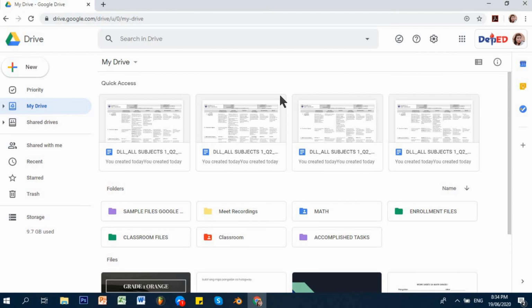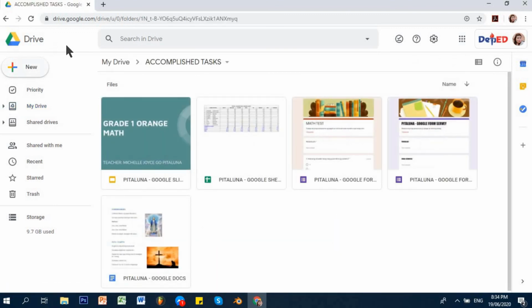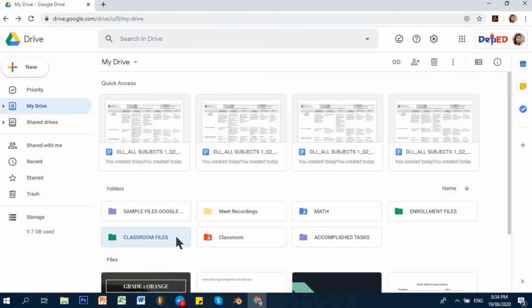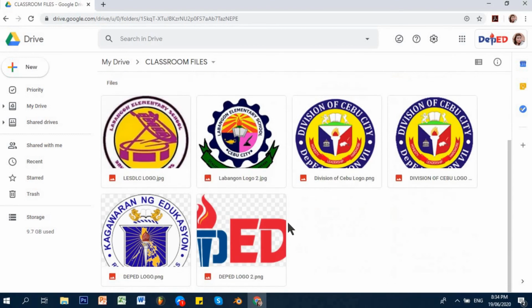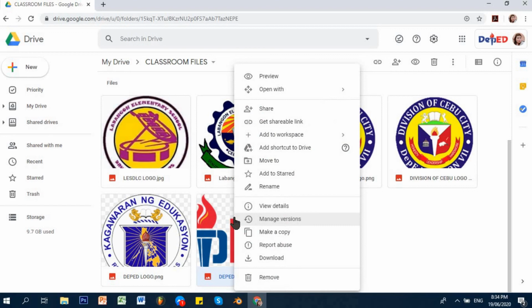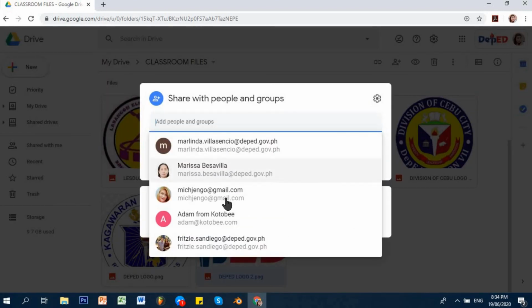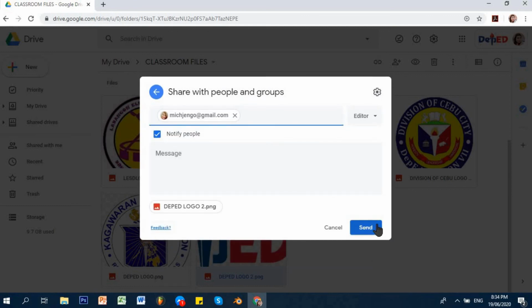So that's how easy it is, my dear friends. You don't need to keep on opening Gmail to send all those data, regardless of what it may be, my dear friends. It may be pictures. Okay, let's try to send a picture. Wait, let's see here. Classroom files. Here we go. Let's try to send this DepEd logo. Still the same. Right click, share. And say, for example, again, I'll share this to my other personal account. And then I'll click send.